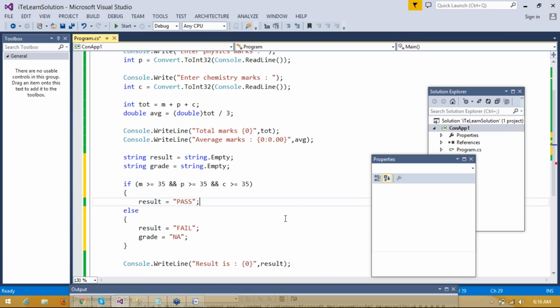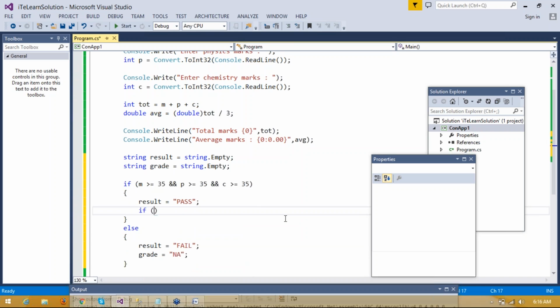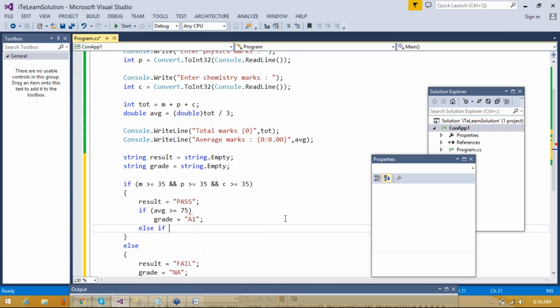When he passes, he is eligible for a grade. Now when he passes, I am giving a condition: if average is greater than or equal to 75, then grade is equal to A plus or A1. Average greater than or equal to 60, I'll be providing grade is equal to A.